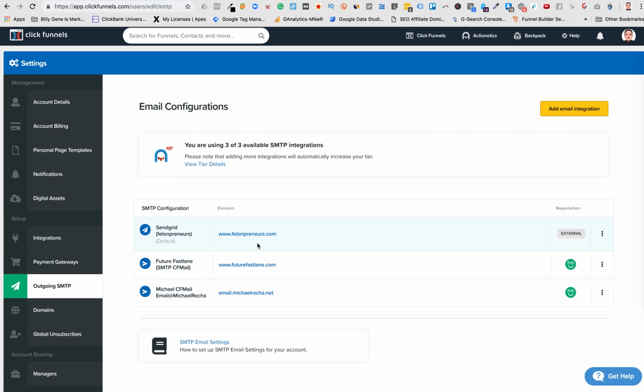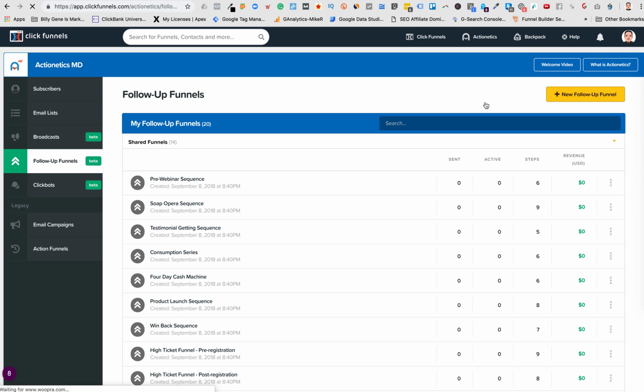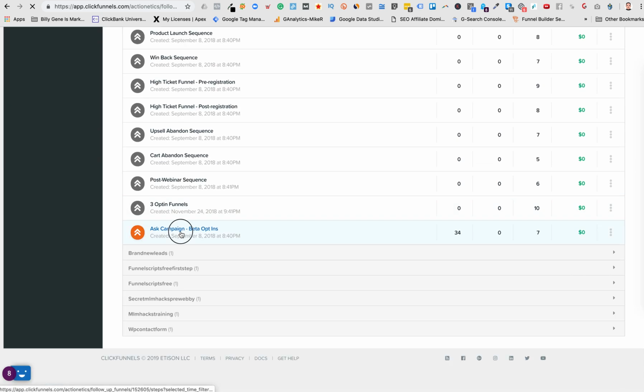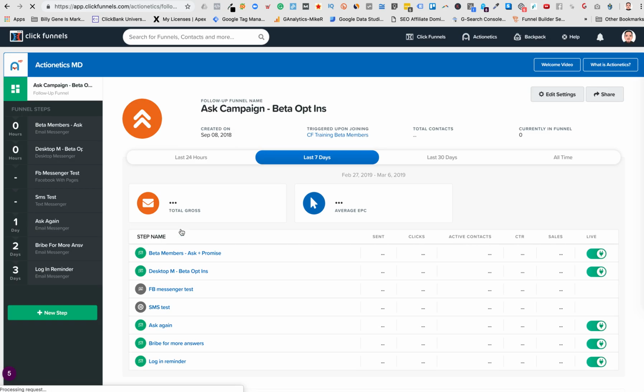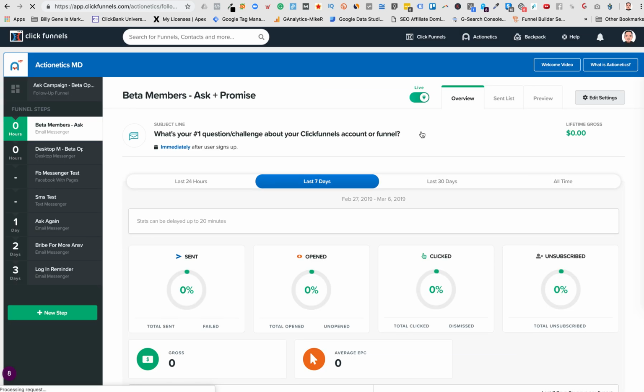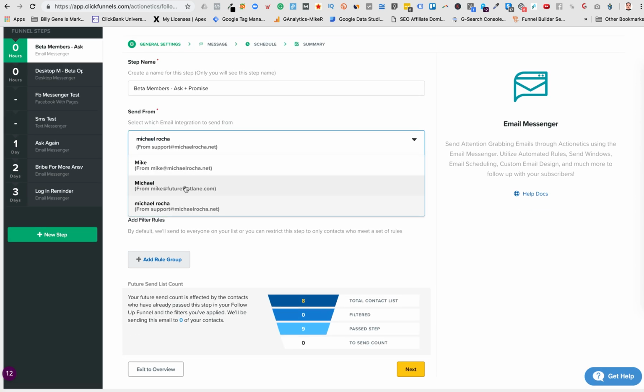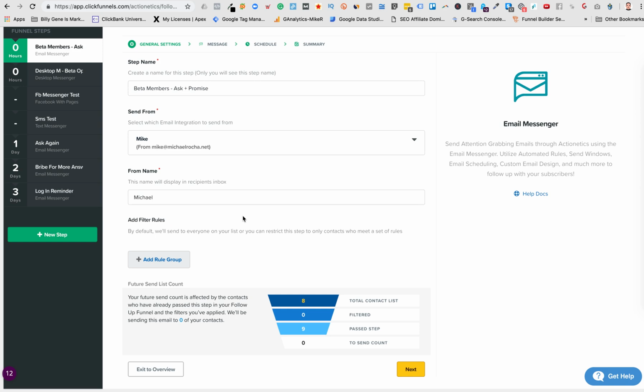I have two other ones I could use, and it's literally as easy as, let me show you. Let's just say one out of the three I have gets shut down. I can literally come in here, edit settings, general settings, here we go. For this one, let's just say it gets shut down. I can literally go here, and I'm back to sending emails. It's that simple.